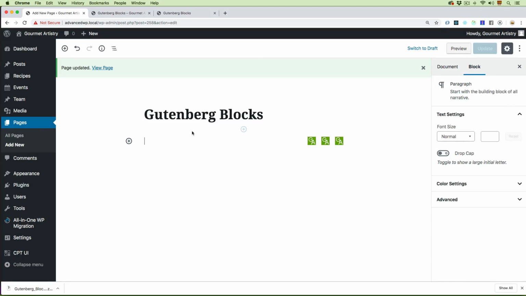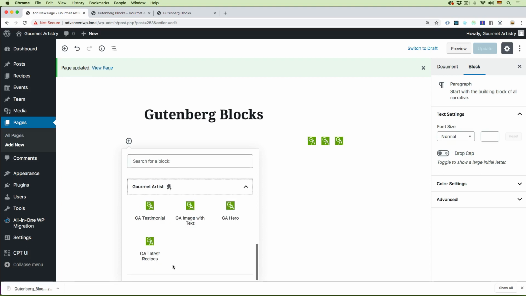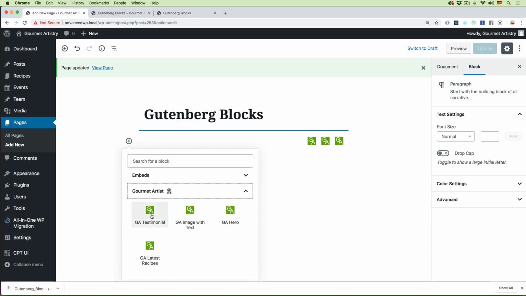You can see that here I have this page, Gutenberg blocks, and we're going to create a new page. We're going to scroll, and you can see that we have this category called Gourmet Artist. I'm going to show you how to create your own custom Gutenberg categories. And then we're going to click here, and I'm going to show you the testimonial block.